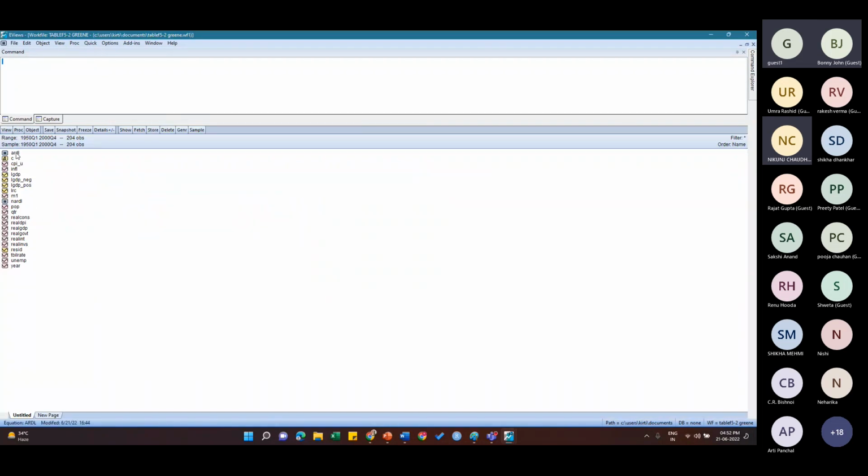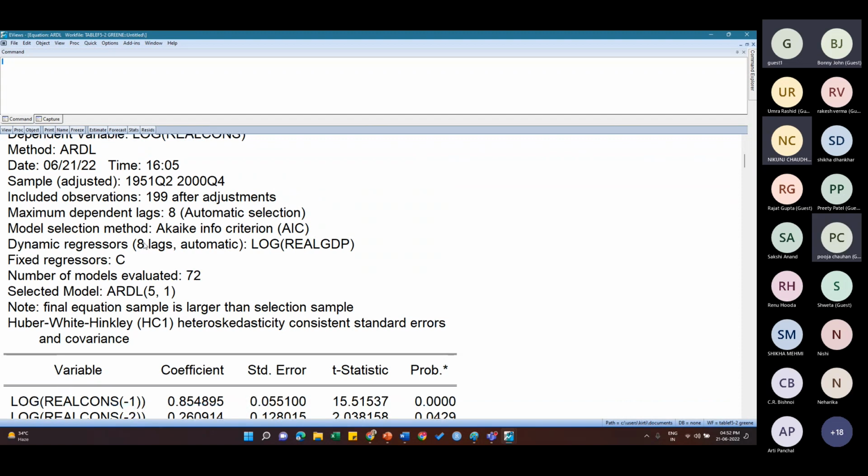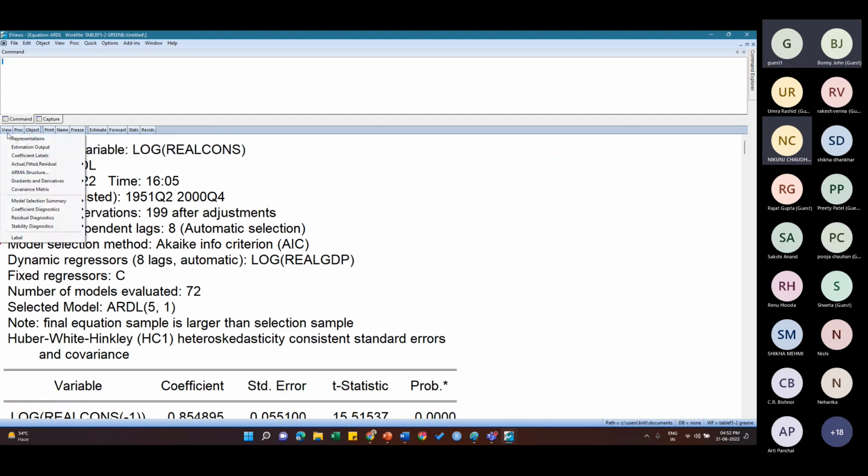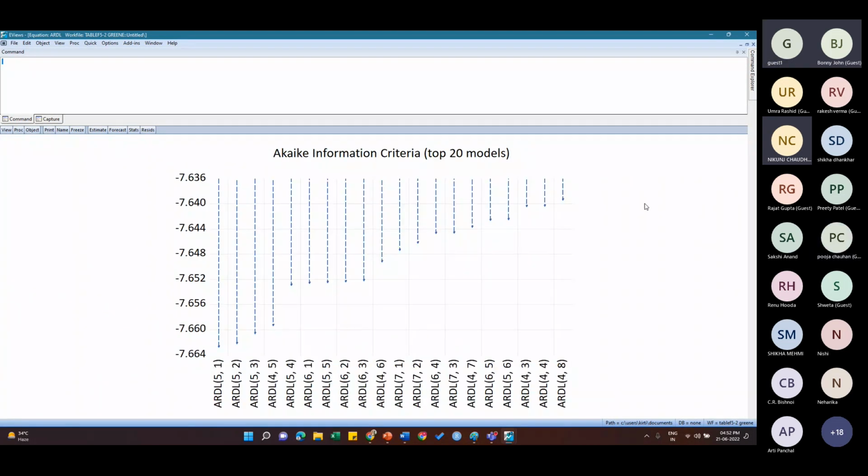Let me open this equation ARDL. There are some other points also which you will see in the papers. One will be the model selection summary, criteria graph. This graph may be there. On the basis of the Akaike information criteria, it is showing the value of the top 20 models. See, these values are in negative.